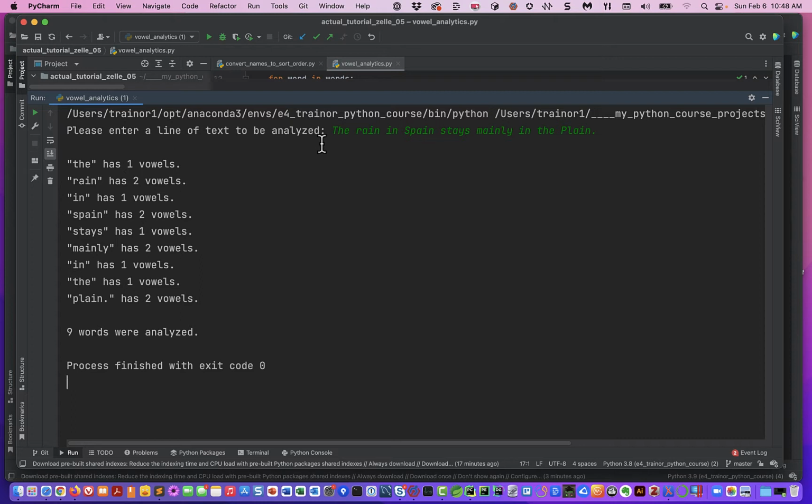and then colon space. And then the user is going to type in text like this. Now here's a line from the play My Fair Lady, and it says, "The rain in Spain stays mainly in the plain." Why did I choose that? Well, I happen to know it has a lot of vowels. It has a lot of AIs, right? And so the program skips a line so we can separate the prompt from the output.